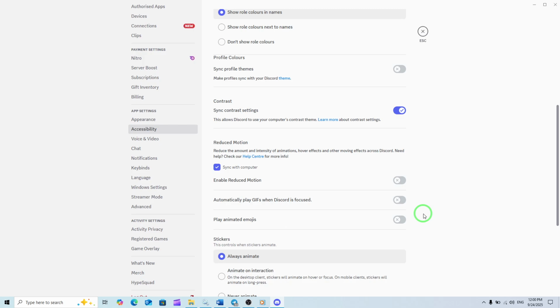So if you prefer a calmer chat experience without constant animations, now you know exactly how to turn them off in just a minute. Go ahead and give it a try on your own Discord, and enjoy focusing more on conversations instead of endless loops of GIFs.